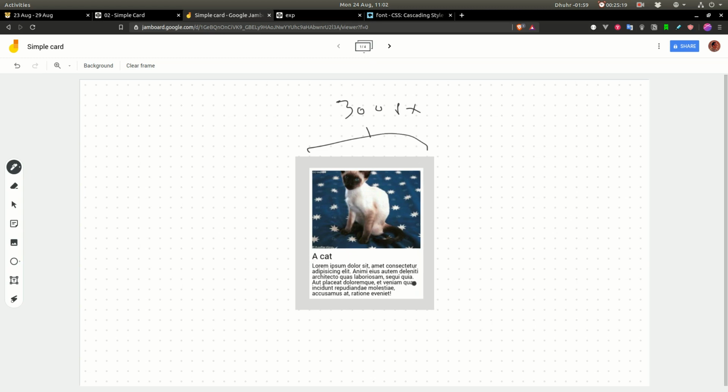In order to make this semantic, I'm going to be using certain HTML tags. So the outside tag is going to be an article. The title here is going to be a H4, and the description here is going to be a paragraph tag.